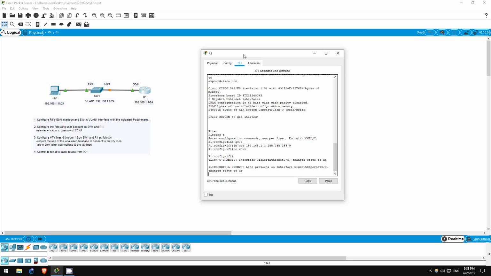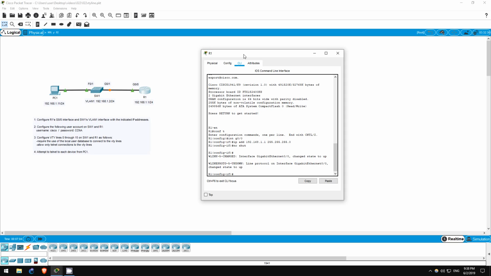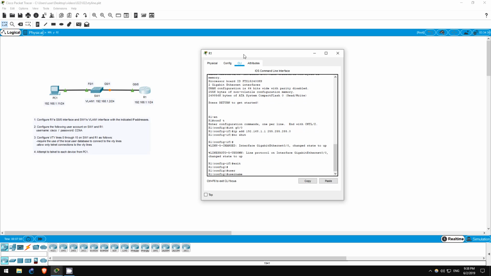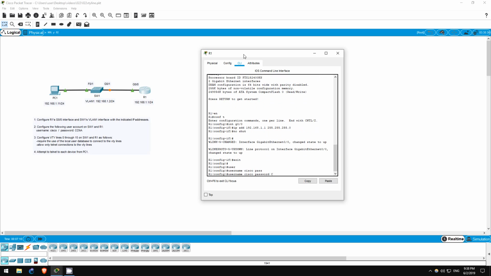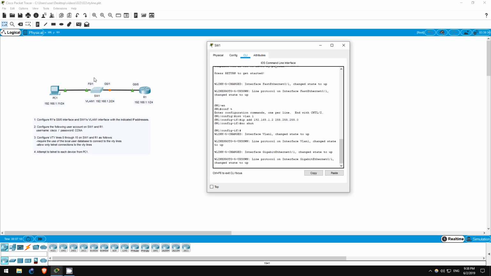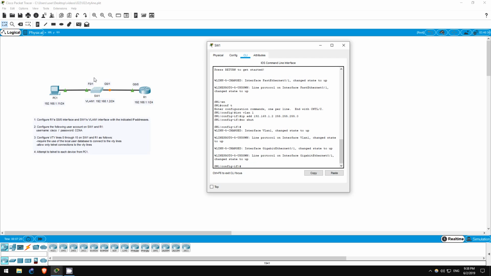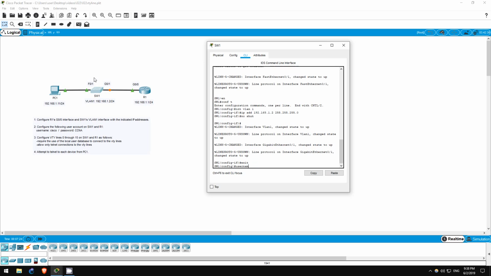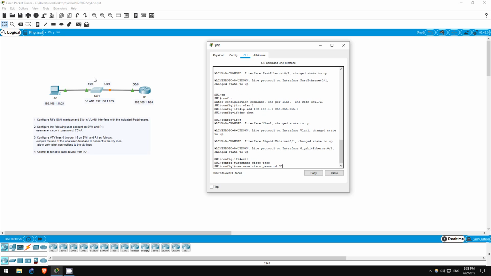Step 2 is to configure a single user on each device. Since we're on R1, let's do that first. Exit. Username cisco. Password CCNA. Note again that passwords are case sensitive, and in this case, CCNA is in all capitals. Now let's do the same on switch 1. Exit, username cisco, password CCNA.